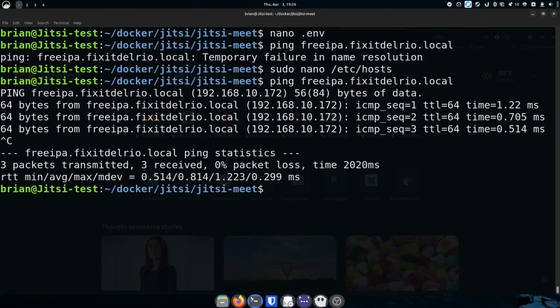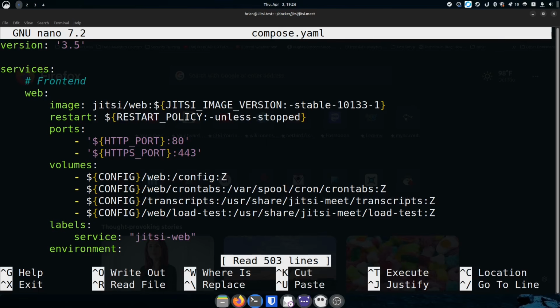Now, that doesn't mean anything for inside of the containers. On the inside of the containers, they don't know how to ping our FreeIPA server, and they need to. So we're going to go into our compose file, and we're going to teach it the same thing we just did in our etc hosts file. So we're just going to do nano compose.yaml, like this.